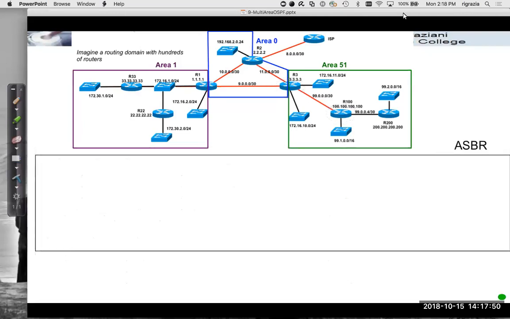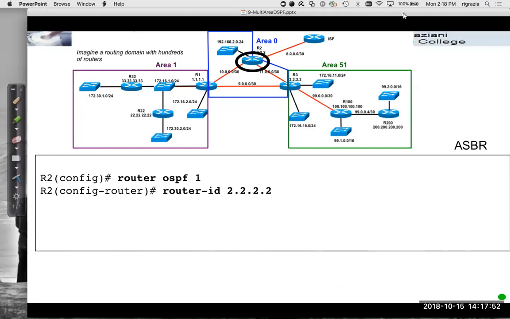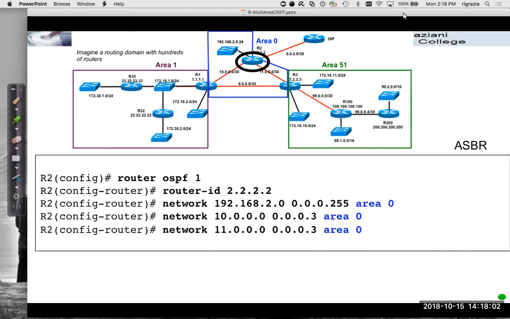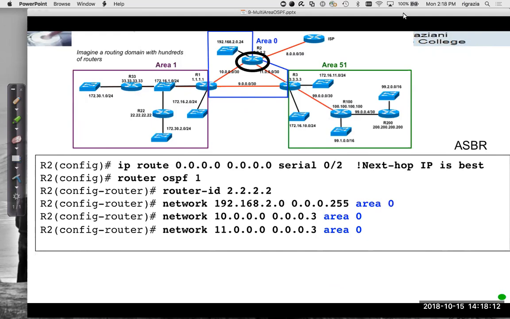Okay, the ASBR. Let's take a look at the ASBR. I'm going to go a little bit beyond here. We're going to take a look at just configuring. Here we go, router OSPF, the router ID. There are the network statements, so it has all of its interfaces in area 0. Okay. But it also has been configured with a static default route. In this case, it's using an exit interface; best practice is actually to use a next hop IP address, at least a next hop IP address.